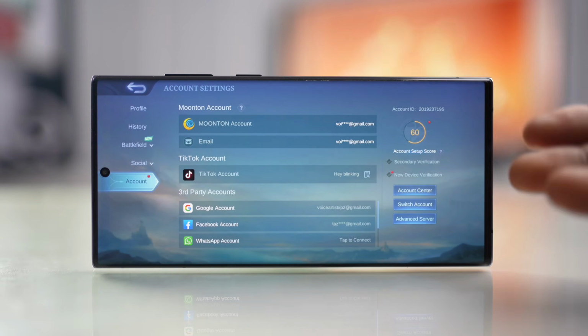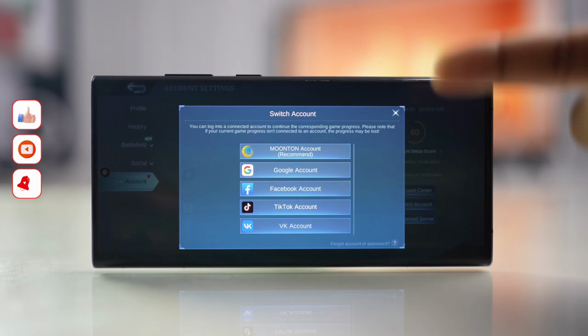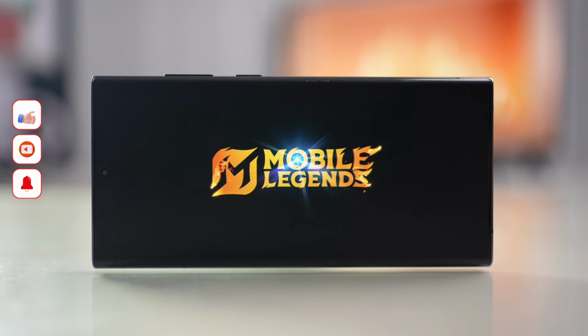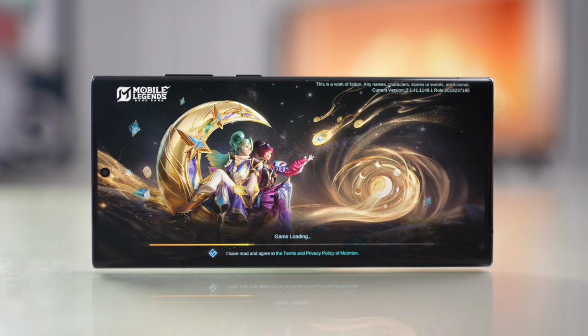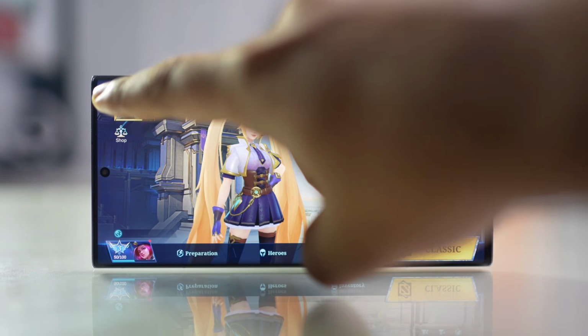Want to switch accounts on Mobile Legends using your Android phone? In this quick guide, I'll show you how to switch your MLBB account easily. Let's get started. First, open the Mobile Legends app on your Android. Once you're on the main screen, tap your profile icon in the top left corner.